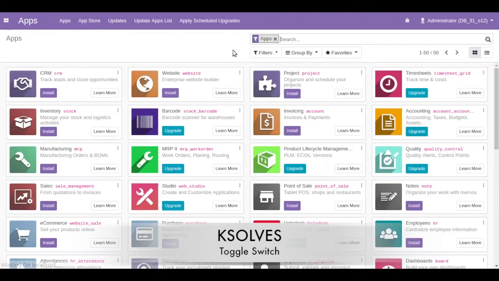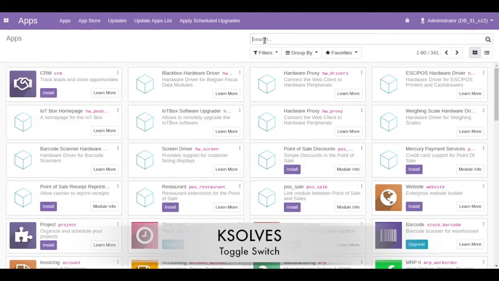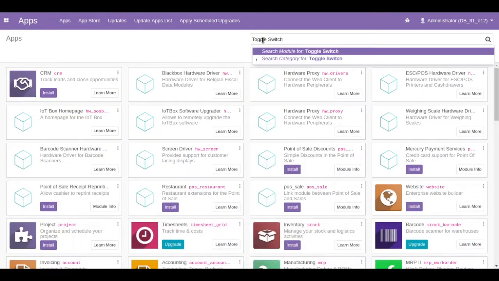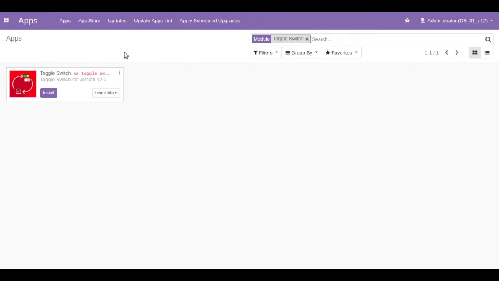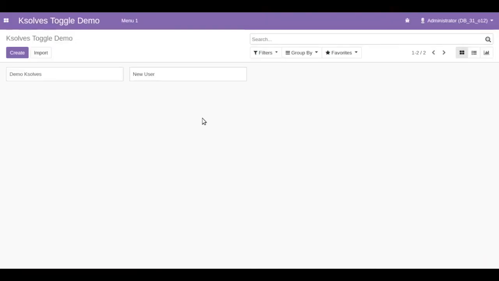Go to apps, cross over this filter and type in the name of our app, which is toggle switch. Click on enter. Once you click on enter, you'll notice that the app has been displayed over here. Click on install. Once the installation is complete, the page reloads with our app already installed. Now as you can see, the page has reloaded. Now our app has been installed, but we still need to enable it.